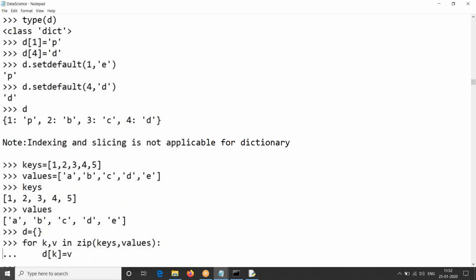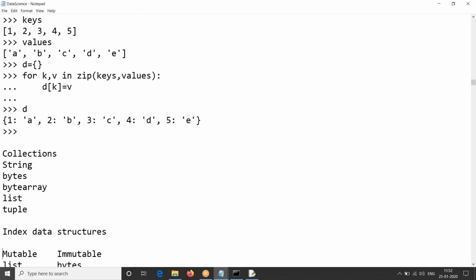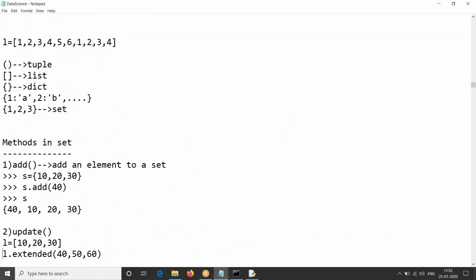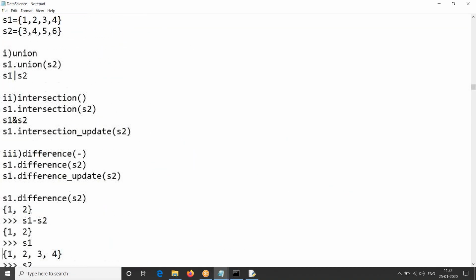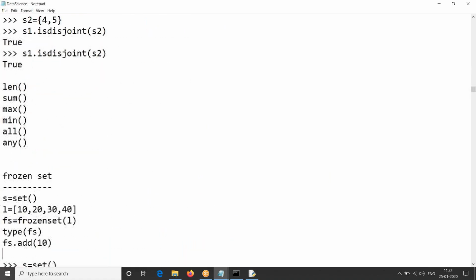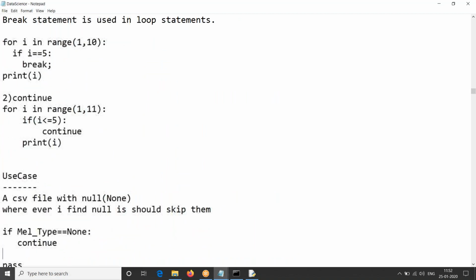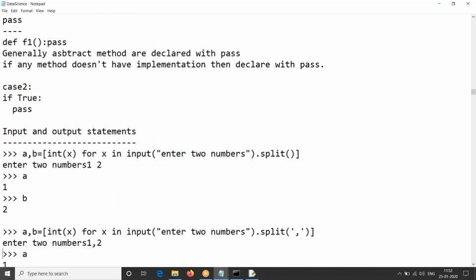I think we are almost done. There are a few more. In the next session, we are done with collections. Almost we have finished collections. There is nothing much left behind. Next 20 more minutes of discussion is there for collections. So that's all. Then we'll switch to a few more.